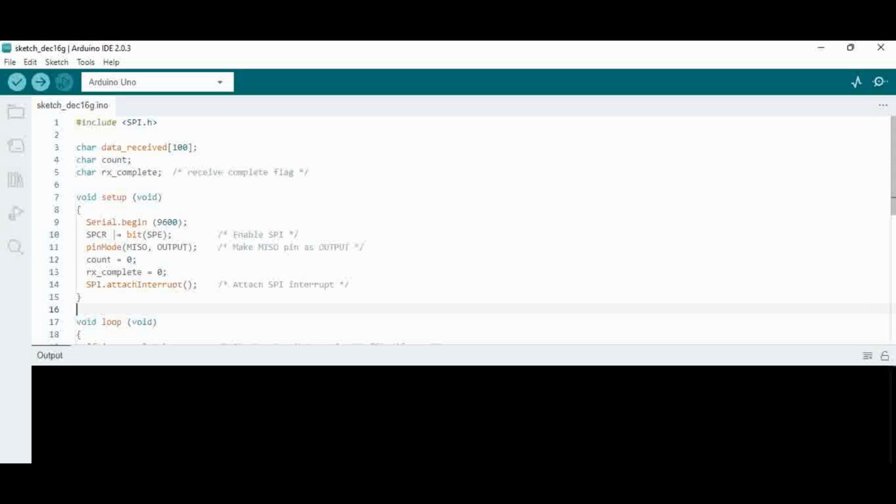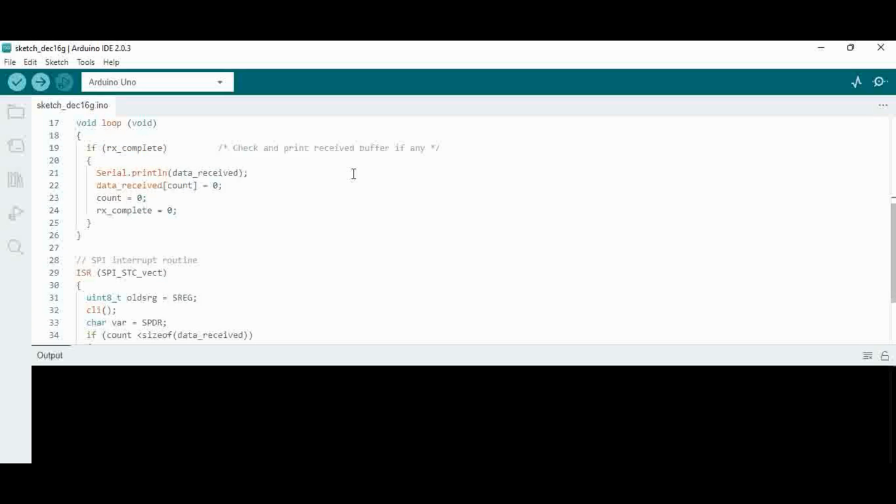After enabling the interrupt, the next step would be the loop. What we are doing in the loop is checking if receive_complete is high. That means if receive_complete is 1, the if condition is satisfied, and it goes inside and prints the data received. Then we make the data_received array 0 again, and initialize count and receive_complete. So we are bringing back these values. Where is the data actually being received? It is in the interrupt.